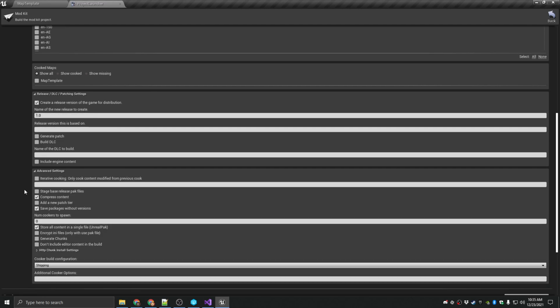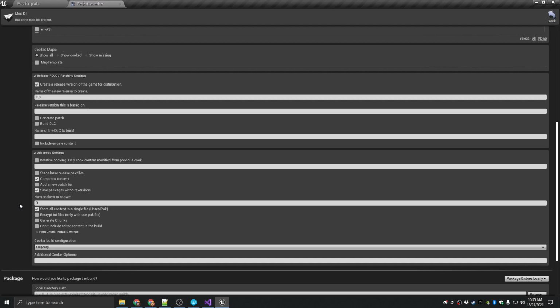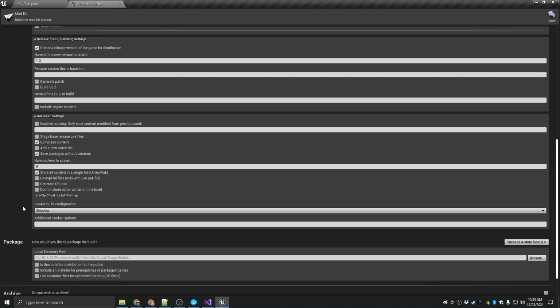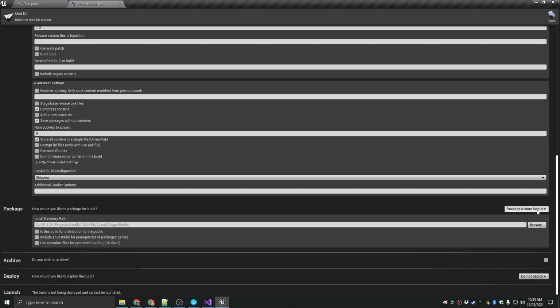Then under advanced settings, check store all content in a single file Unreal Pack, so make sure that's checked. And also make sure that cooker build configuration is set to shipping. Then under package on the right here, make it package and store locally, and just leave this by default. And then under deploy, select do not deploy.